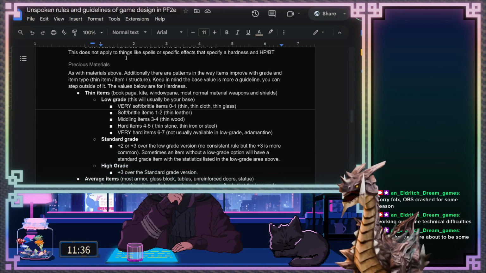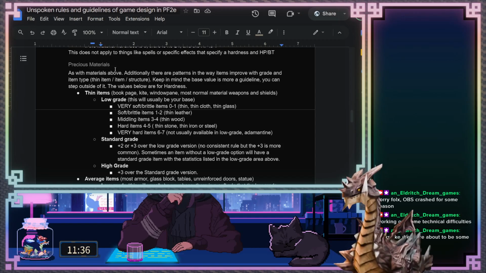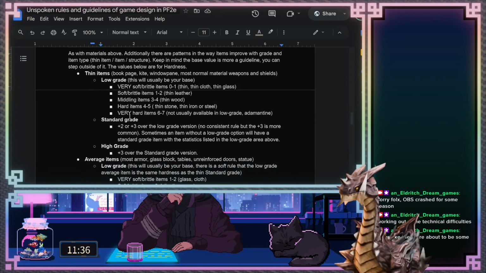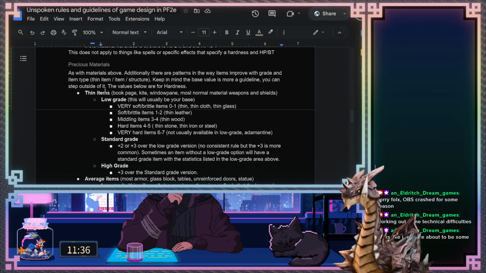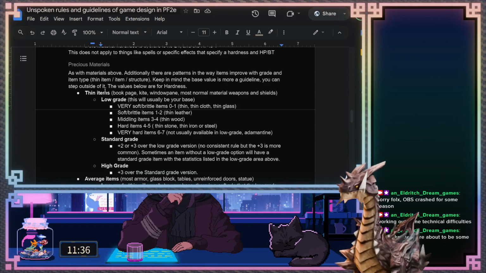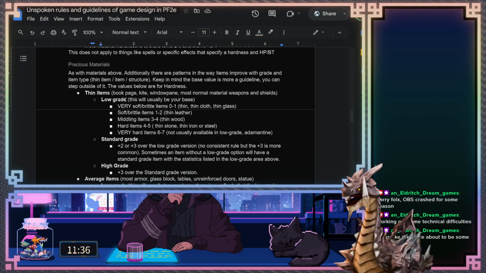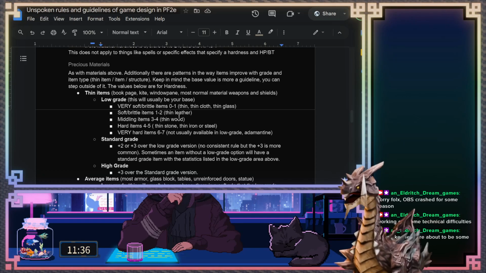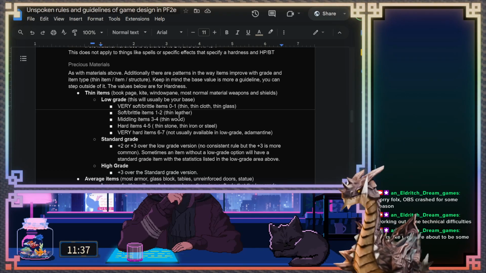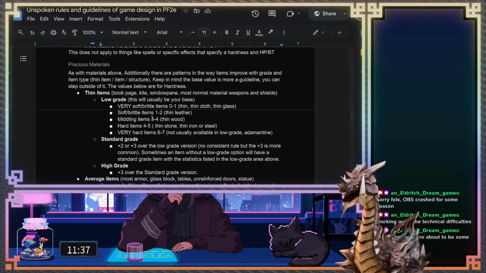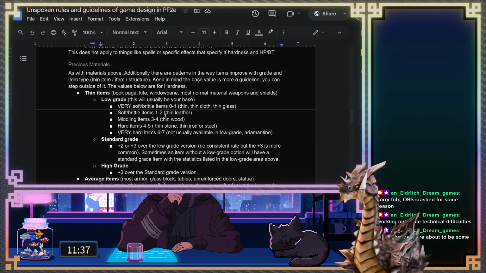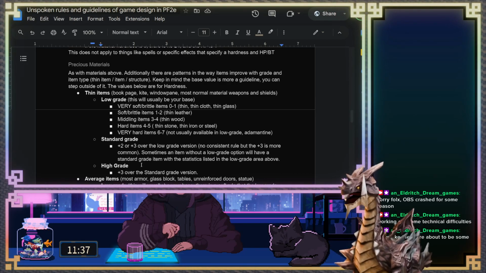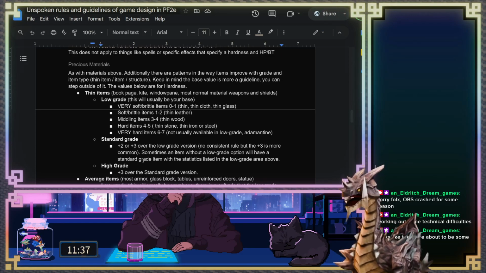So for precious materials, this one, there's spreads, as you might see. This was for me breaking down several of the precious materials from the game, because we were making our own for Sinclair's Library. And so low grade is the base. Even if you have a precious material that doesn't have a low grade version, you still start here with your calculations, because that helps determine what your higher grades are.